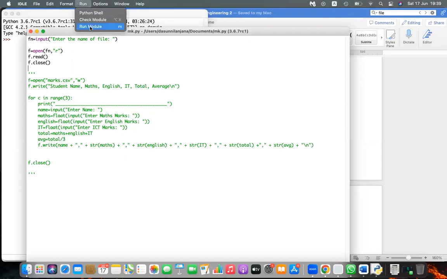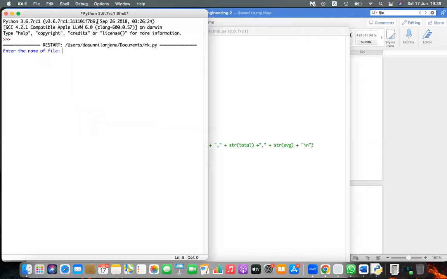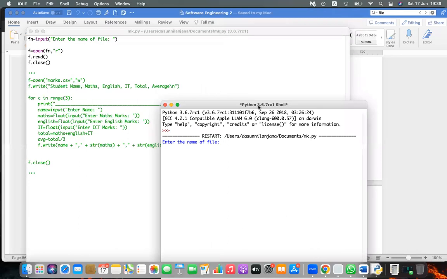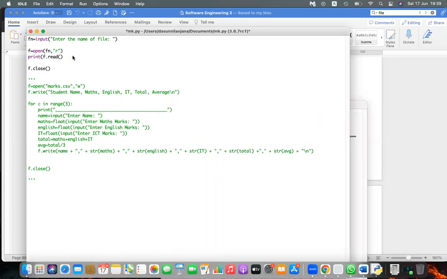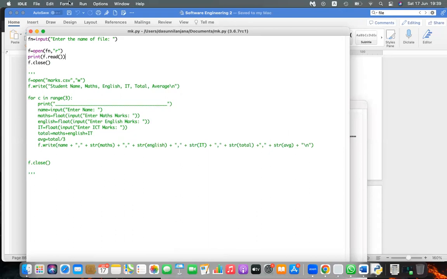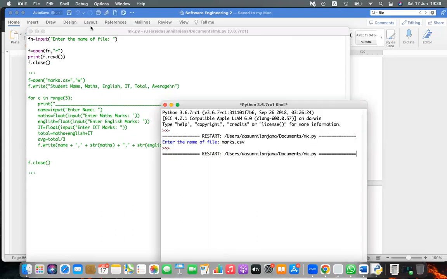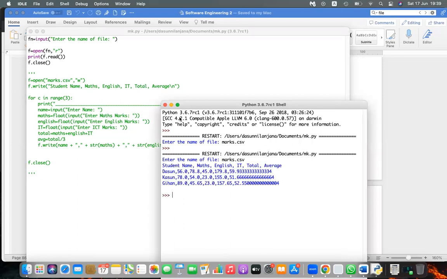Let's run this now. It will ask me the file name. Okay. Nothing happened, so I cannot see anything. So let me print this, and if there is anything, then we can see. Okay, you can see the data here. Data are printed, so that means the file is there.